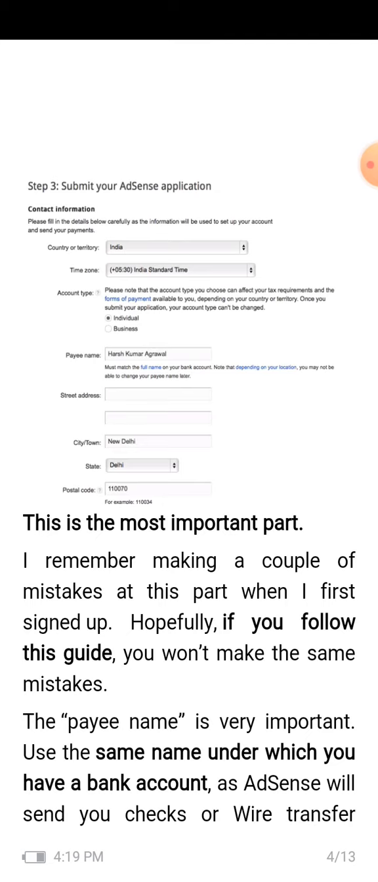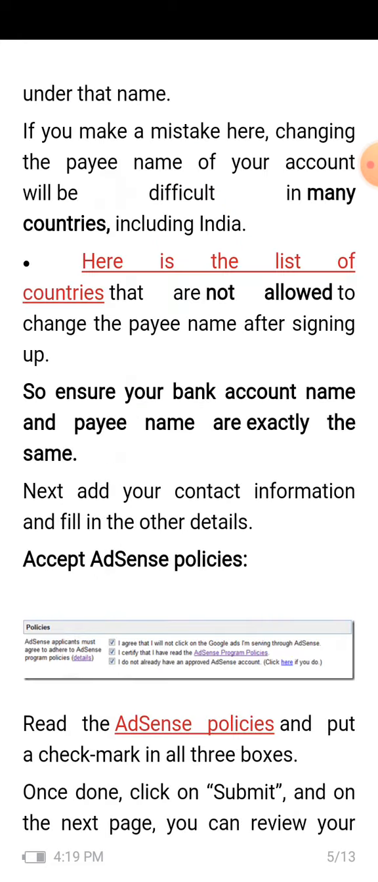The pay name is very important. Use the same name under which you have your bank account, as AdSense will send you the check or wire transfer under that name. If you make a mistake here, changing the pay name of your account will be difficult in many countries including India. Here is the list of countries that are not allowed to change the pay name after signing up. So ensure your bank account name and the pay name are exactly the same.